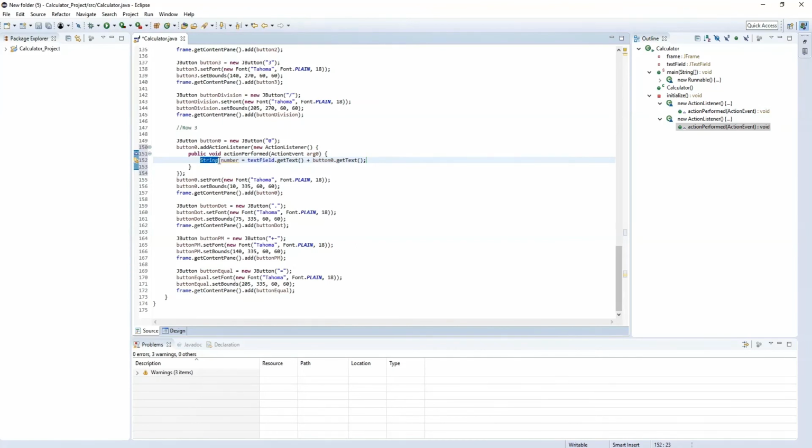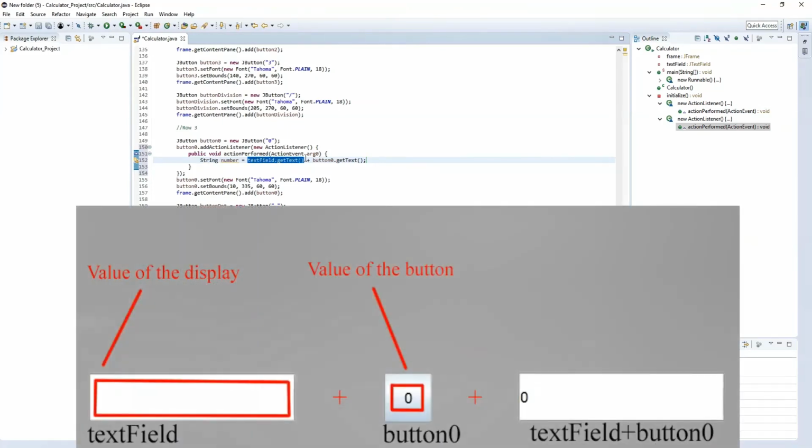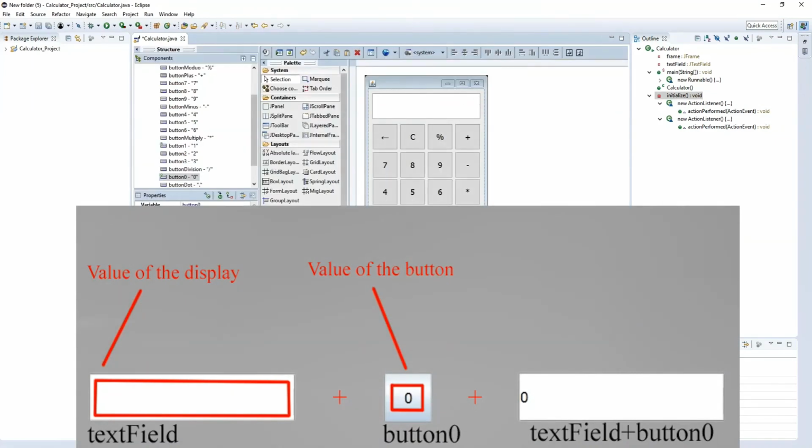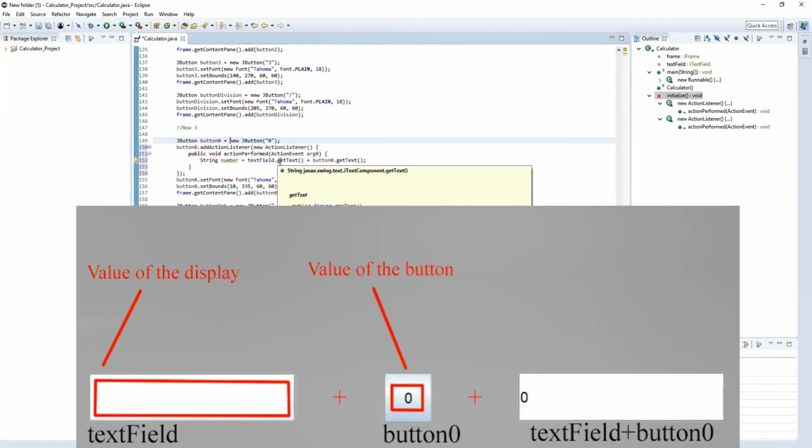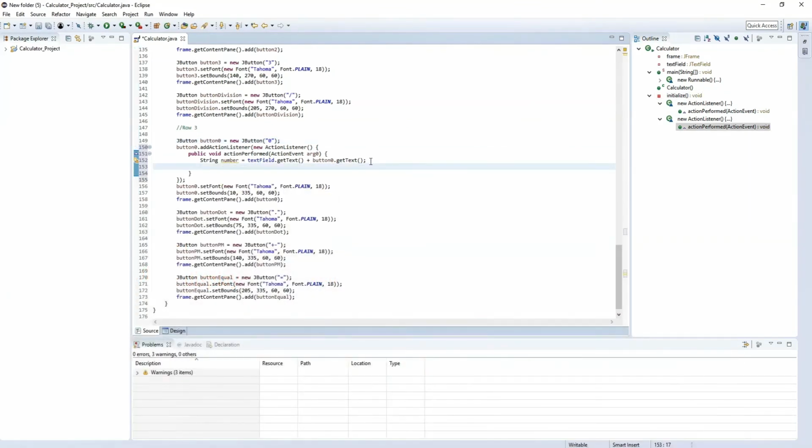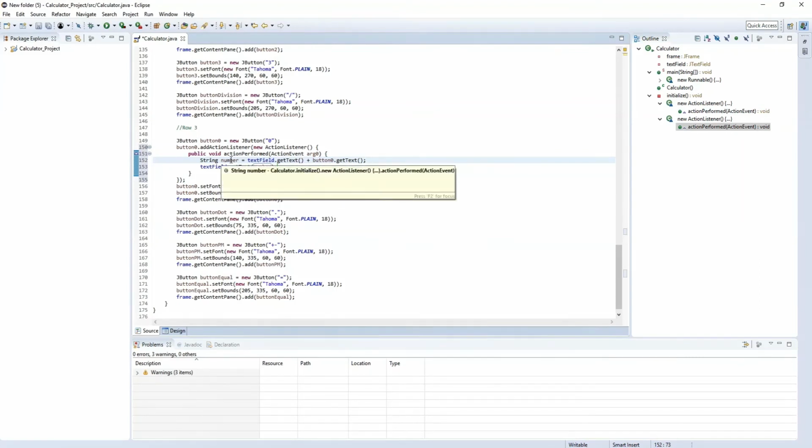Now to explain this, the text field is our display. The getText method simply gets the text which is in the display and adds the text from the button. So this number should be the same text from the button added to the text in the display. Now to print out this number in the display, we have to set the text in it. To do so, we type in. Don't forget to put the semicolon on the end of each line. What this does is set the text, which is this number, onto the display.